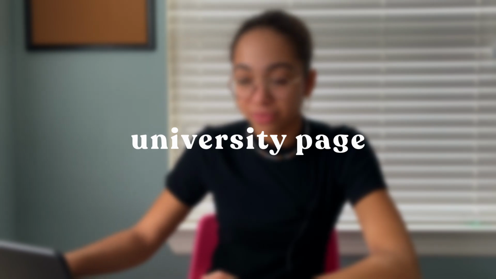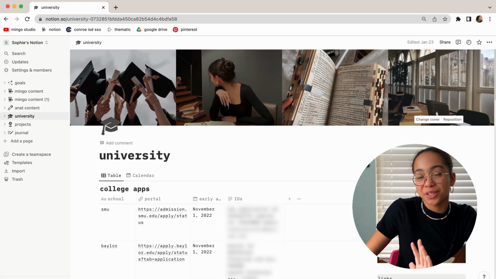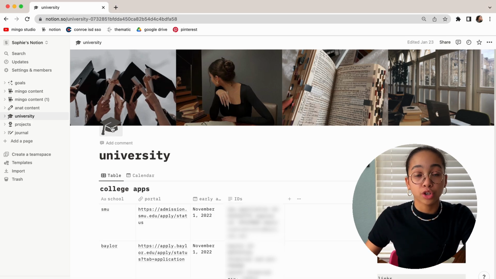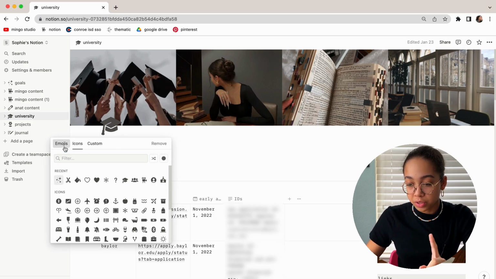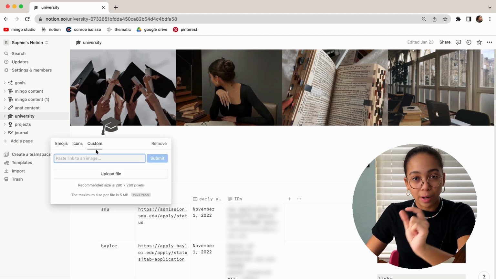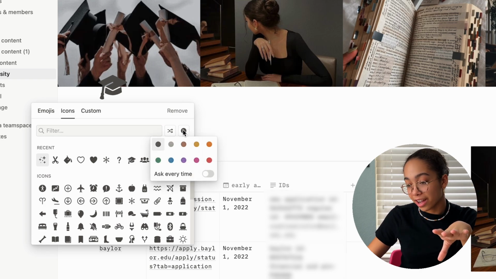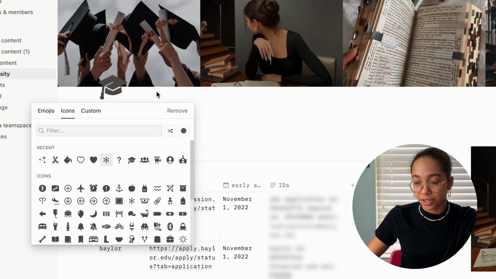Okay, so now let's go down to university. And so I am a senior in high school. I obviously have to plan a lot for university, and this includes college applications, which I'm thankfully done with, but also scholarship applications. So at the top here, we have a cute little banner, a cute little icon. I didn't mention this earlier, but these icons are all directly in Notion. You can choose either random emojis, icons, or custom upload an image for this little square at the top of each page. But I just use the icons and filter them all to be this gray color and just pick some. So like university, a grad cap, it makes sense, you know?